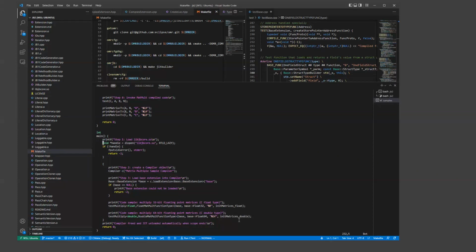So we load libjbcore.so so that we get all that code into memory. And then if you want to do compilations, you have to create a compiler object. So we create a compiler. This is the matrix multiply sample compiler. Typos everywhere. And then the next step is to load the base extension, which I showed in the presentation already, so it should be quite familiar. If it returns null, obviously it couldn't load that extension, so you can deal with that.